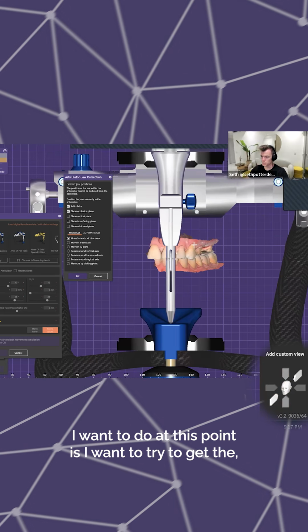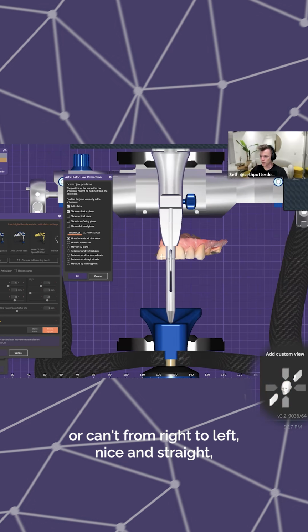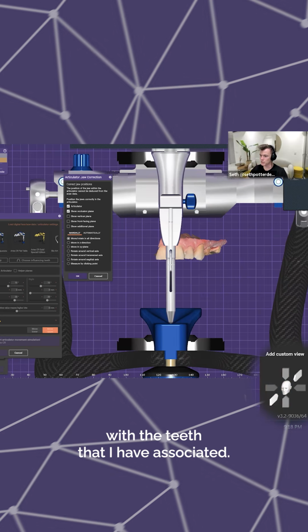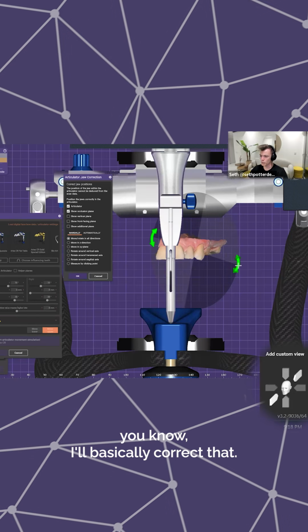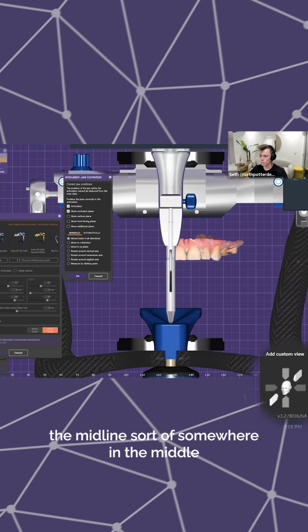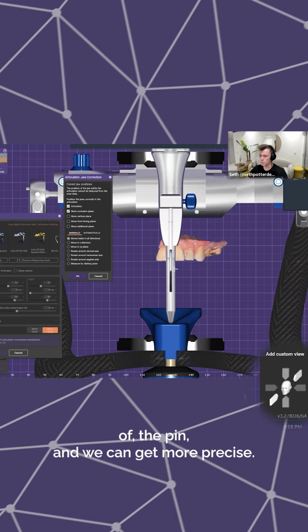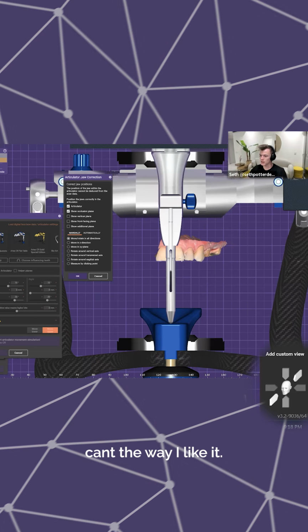And basically what I want to do at this point is try to get the occlusal plane or cant from right to left nice and straight, as best as I can with the teeth that I have associated. So if it's crooked like this, then I'll basically correct that. And then I also want to try to align the midline somewhere in the middle of the pin, and we can get more precise in the next step. So I deal with the front facing view. I get the right to left cant the way I like it.